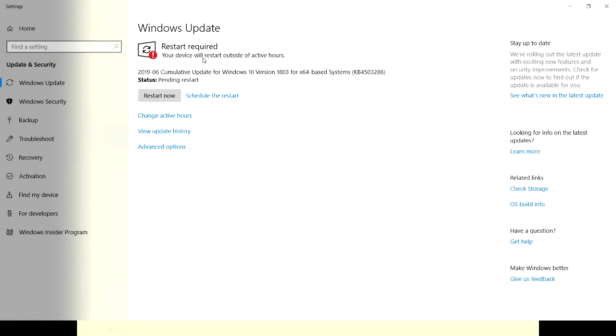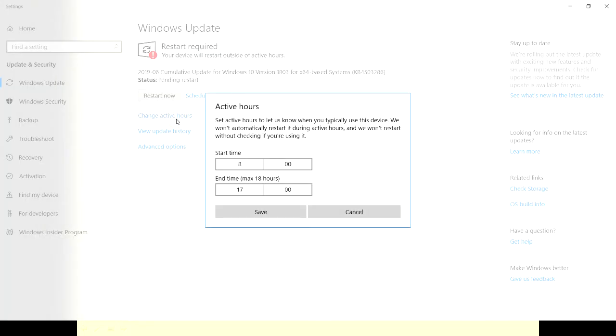Now there are some settings which you can use to update our system. You can see here the change active hours. These are the active hours. I have set that I work from morning 8 to evening 5. So between these times Windows will not restart, Windows will not update your system. Windows will update your system in inactive hours.